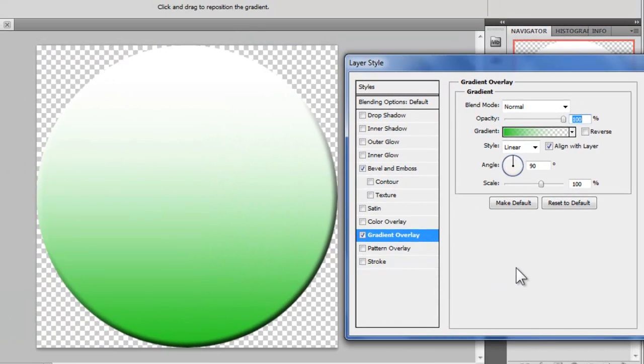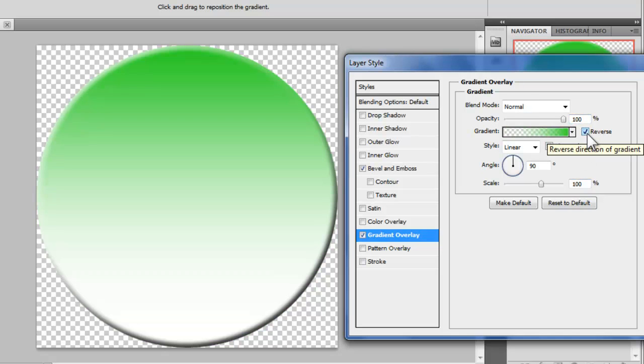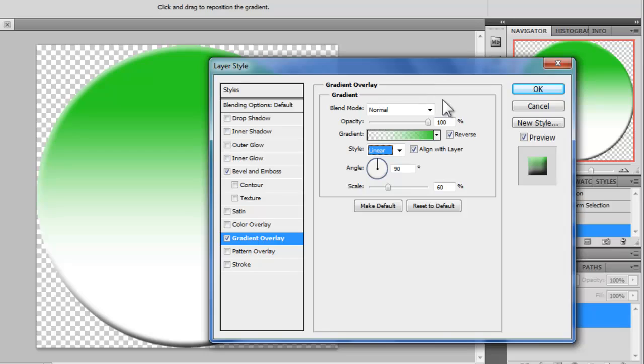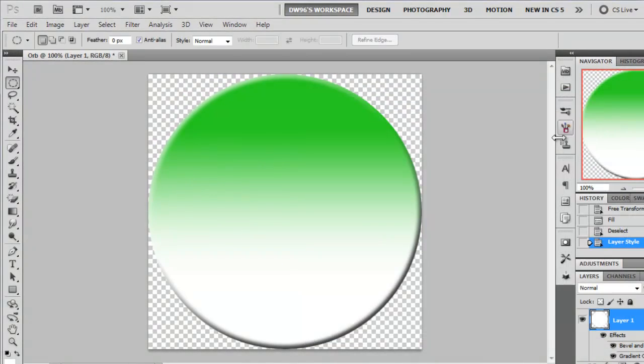Now that we've got our gradient and we're happy with it, you can play around with some of the other settings, such as I think I'm going to reverse this one. You can increase or decrease the scale. I like to keep this at about 60. And of course you can choose the style of the gradient. This can be linear, radial, and all the other styles that you're given. So now that we're happy, we can press OK, and this is going to be our orb for now.